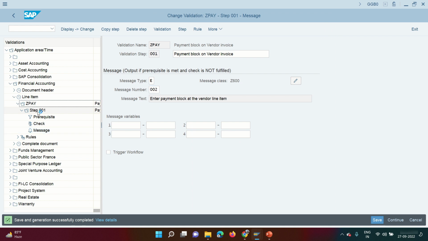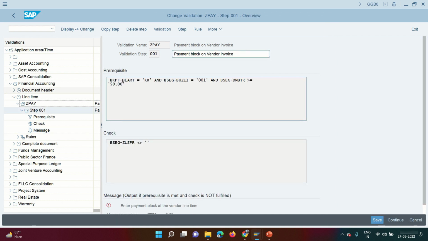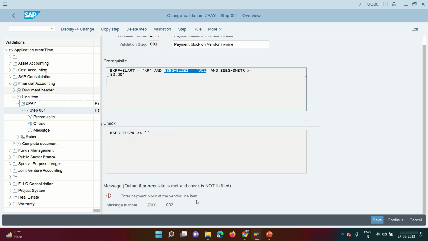So what does my validation say? I'm going back. At the header level, if the document type is KR, and at the line item level, if line item number 1 is having more than 50 and the payment block is not equal to blank, then we would, not, this is not means not plus not, minus minus becomes plus. So if the payment block is blank, ultimately we are going to show a message.